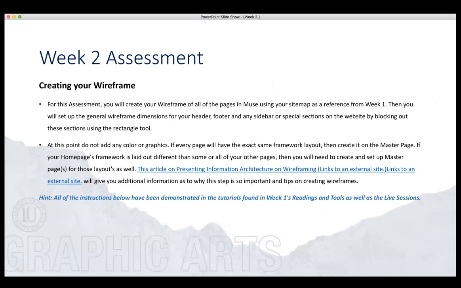Now let's talk about our assessment for this week, because that's where you're starting this week. You're starting with your wireframe. So your assessment first and your assignment second. For this assignment, you will create your wireframe of all the pages in use, using your site map as a reference from week 1. Then you will set up the general wireframe dimensions for your header, footer, and any sidebar or special sections on the website by blocking out the sections using a rectangle tool.